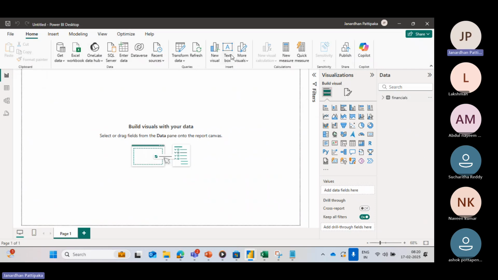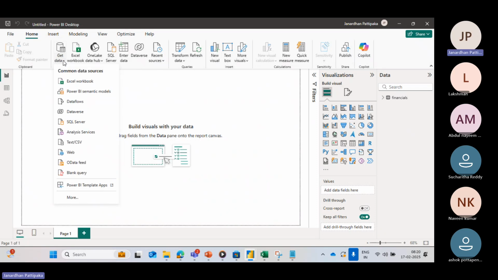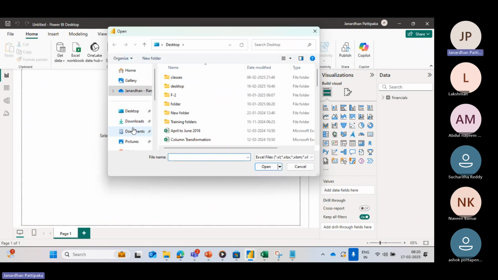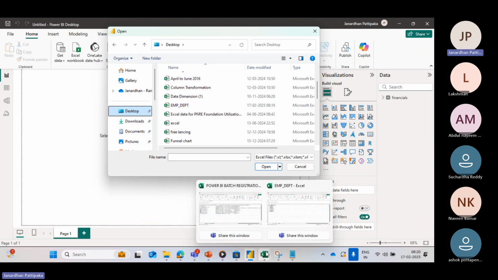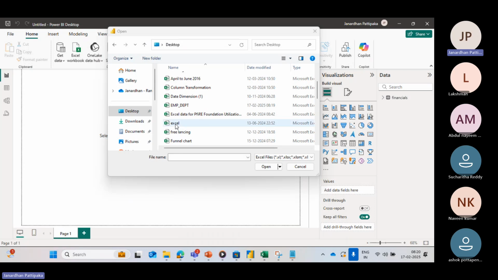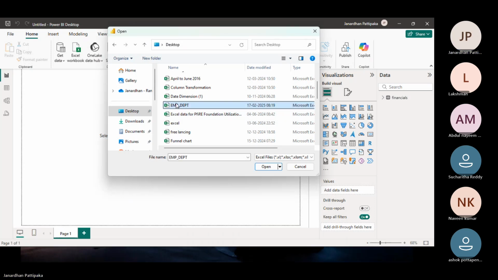In order to get the data, I will click on Get Data. As it is an Excel file, you need to click on Excel workbook. Now it will ask where that workbook is placed. It is stored on the desktop in my computer, so you need to click on desktop. Now you need to mention the file name, employee underscore department. See, this is the employee underscore department file, right? So you select that, and once you select it, you click on open.